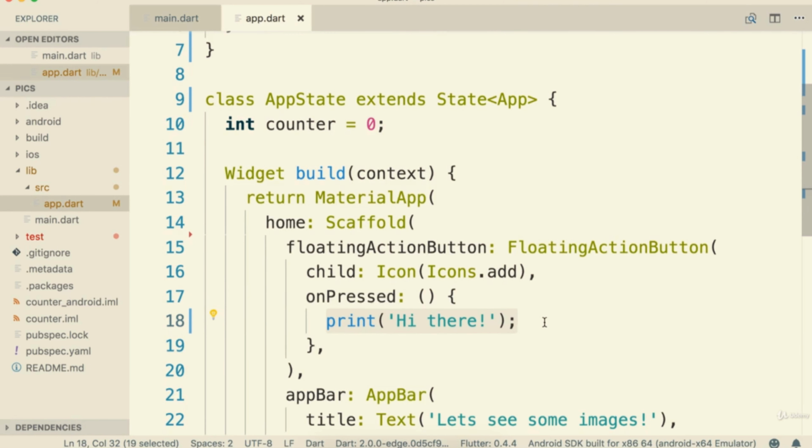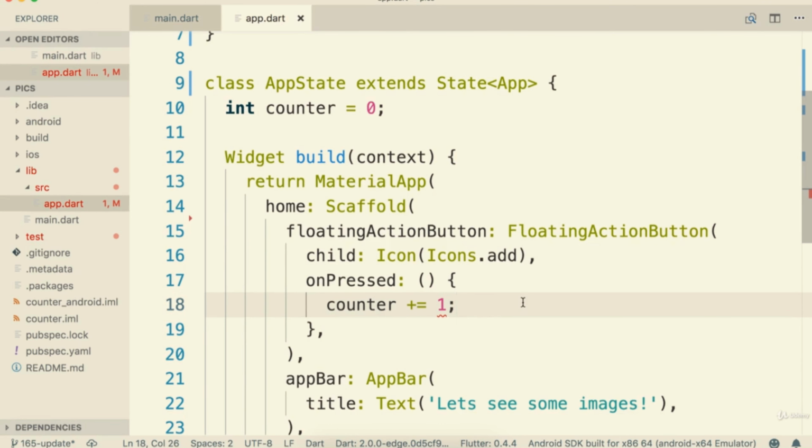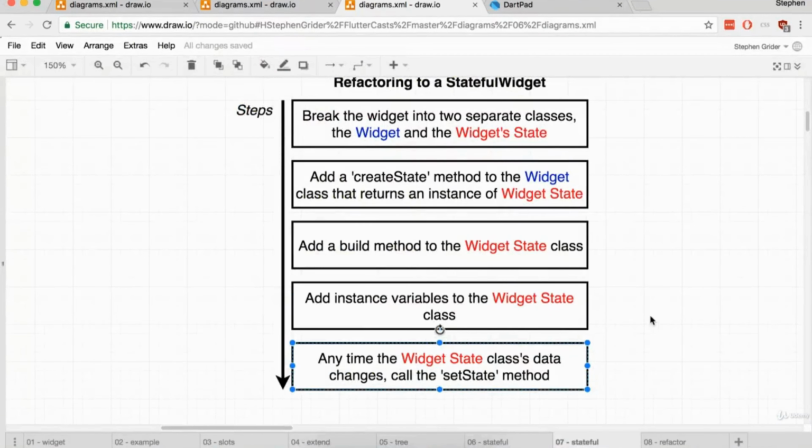And so it seems to me like this would be the perfect place to take that counter variable and increment it by 1. So inside of the onPressed function, I'll add on counter plus equals 1, like so. So now every time we press the button, boom, counter incremented. So we now have some data that is changing over the life cycle of our application.